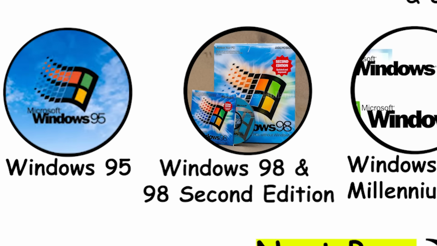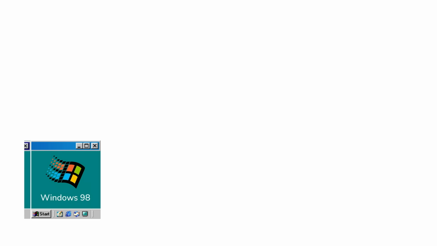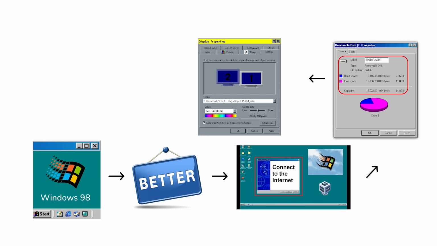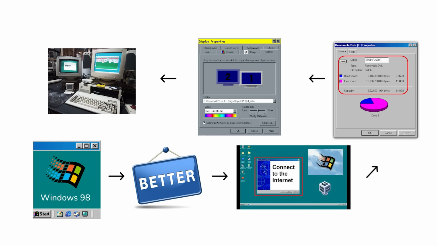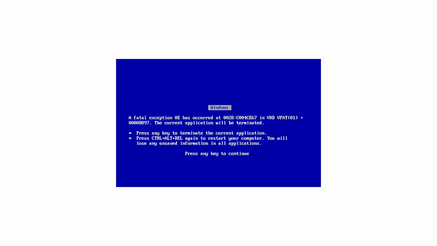Windows 98 and 98 Second Edition. Windows 98 refined what Windows 95 started. It added better Internet Explorer integration, proper USB support, and even dual monitor capability. Perfect for anyone who thought one headache-inducing CRT screen wasn't enough. But it was also notoriously buggy.